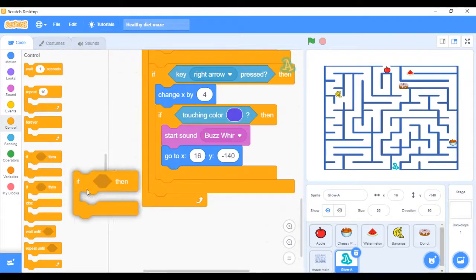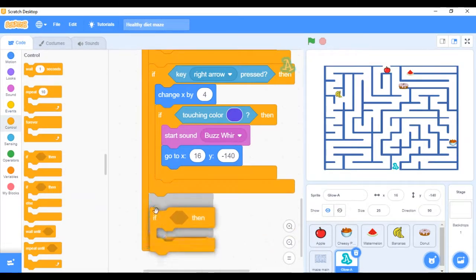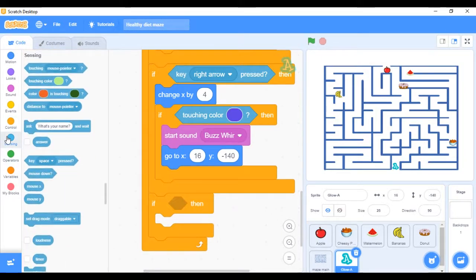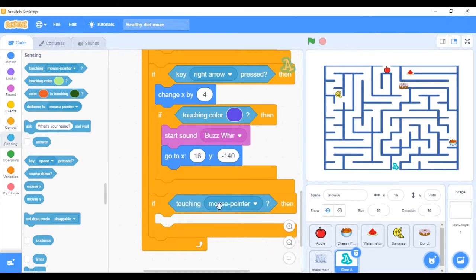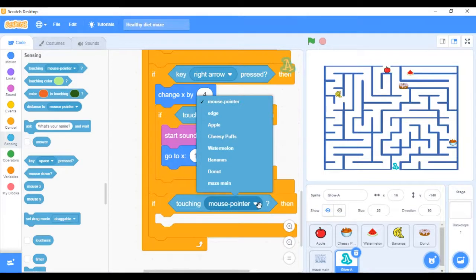So we get another if, and then we put it just below these if blocks. You can look at this if block that ends here. So we introduce another one just below it. But this time we want Agnes to be able to eat the fruit. So how do we eat the fruit here? We have to tell Agnes what to touch. So we go to the sensing, and then we take the touch, and then we put it here again. So we tell Agnes, once you touch, we start with an apple.